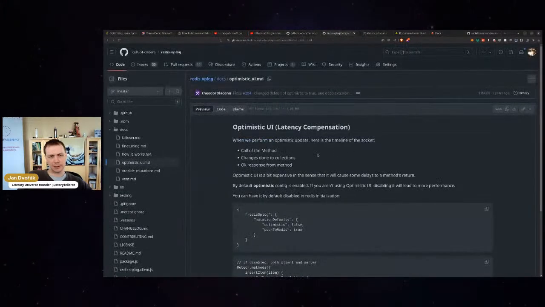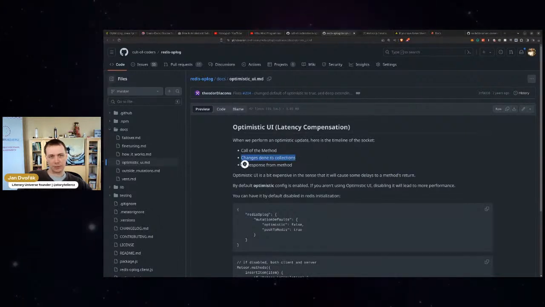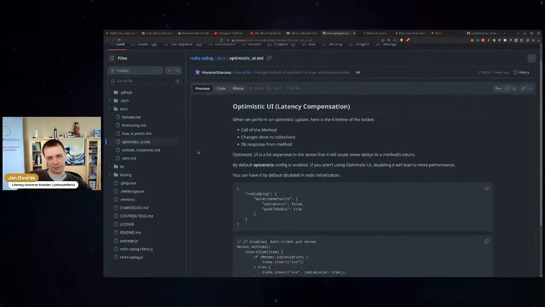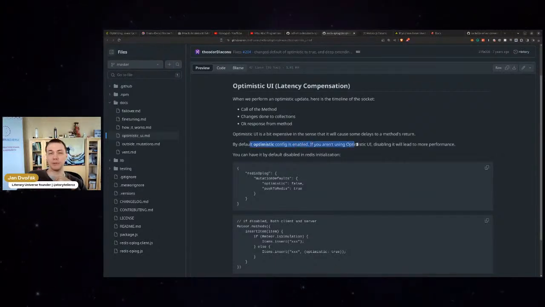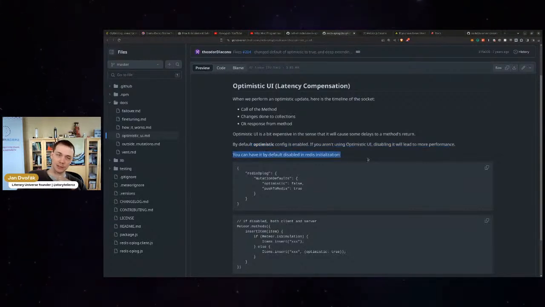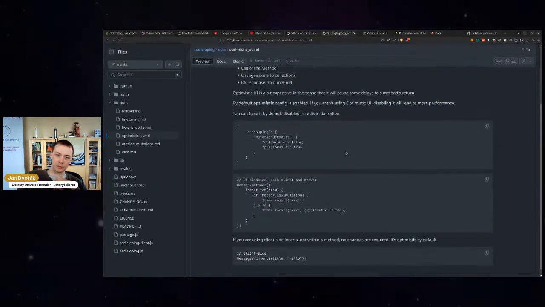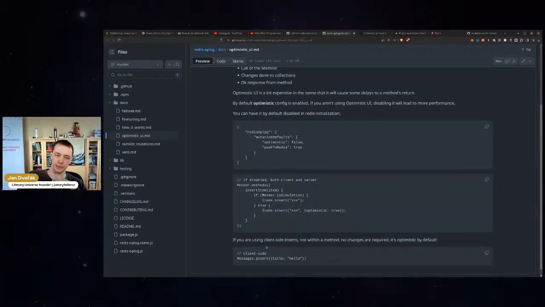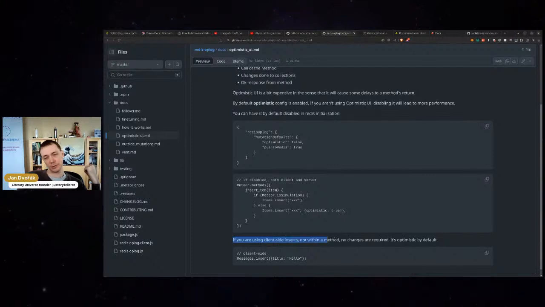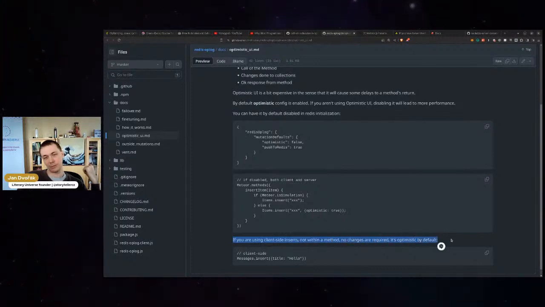So let's take a read. Collection. Okay, responses from the methods. So by default, the config is enabled. If you aren't using UI the same way, it will lead to more performance. So we have that for the true. If you're using client-side inserts not within a method, no changes are required. The optimistic by default.